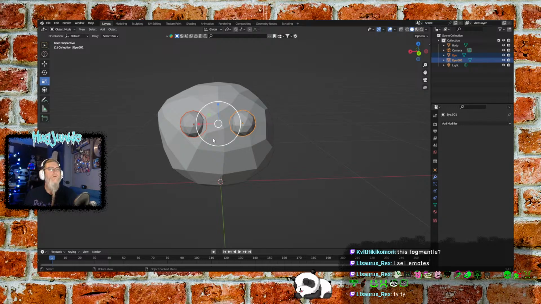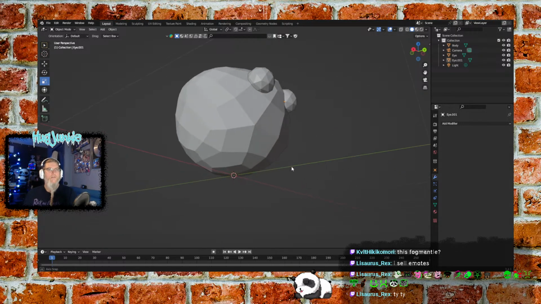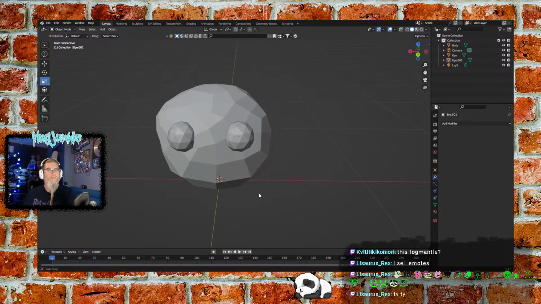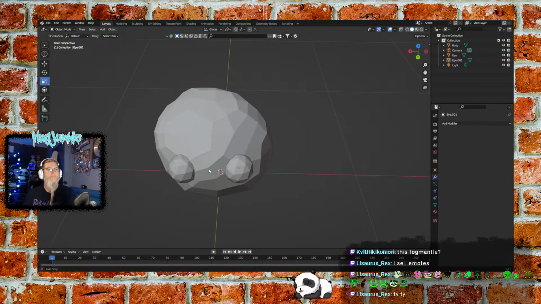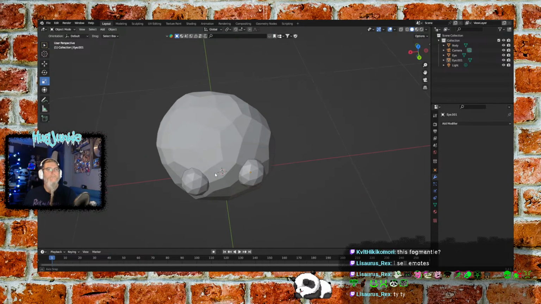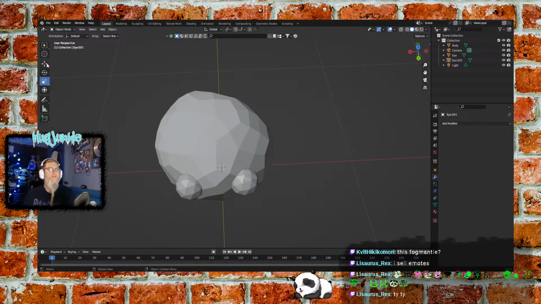Let's scale both these together. There we go. That's more cute, I'd say. So the bigger the eyes, and these are eyes, these aren't anything else. Probably want to set them in a little bit more.